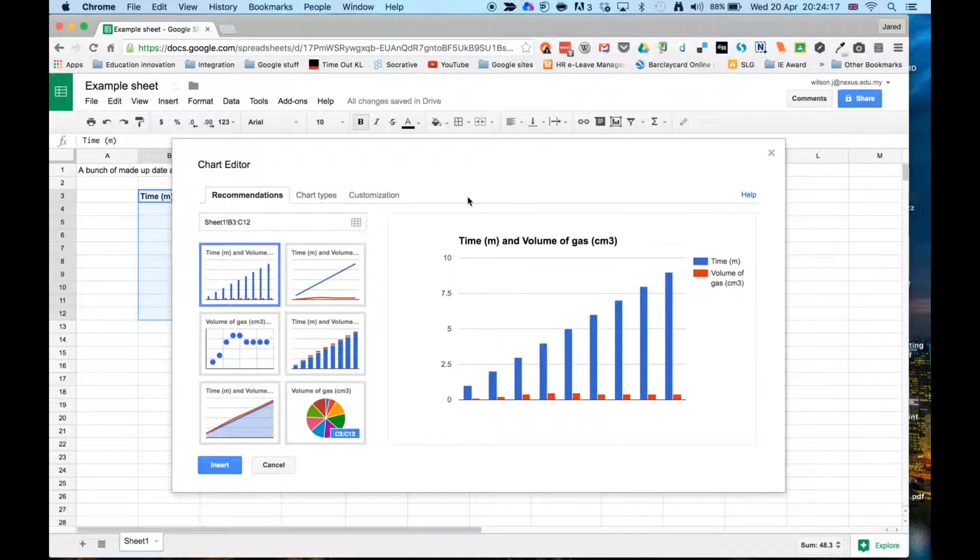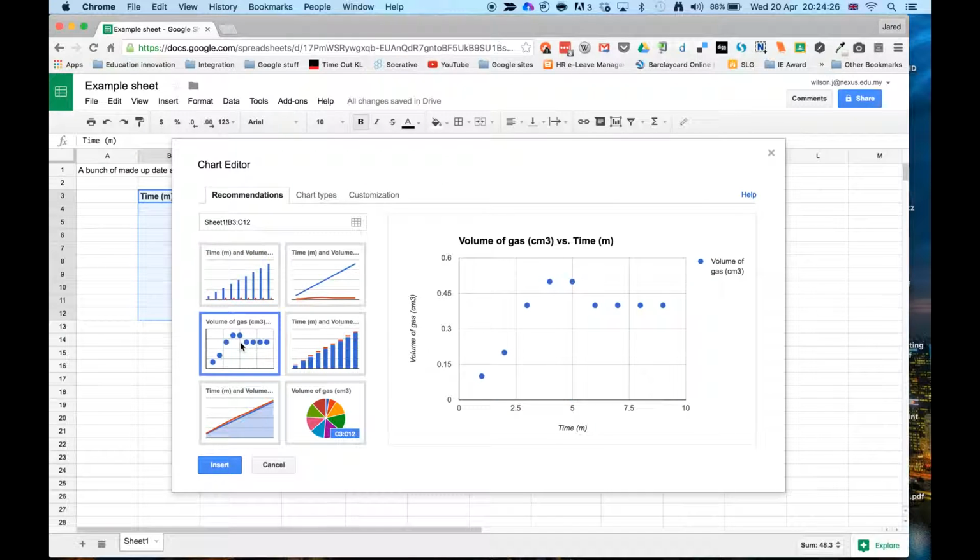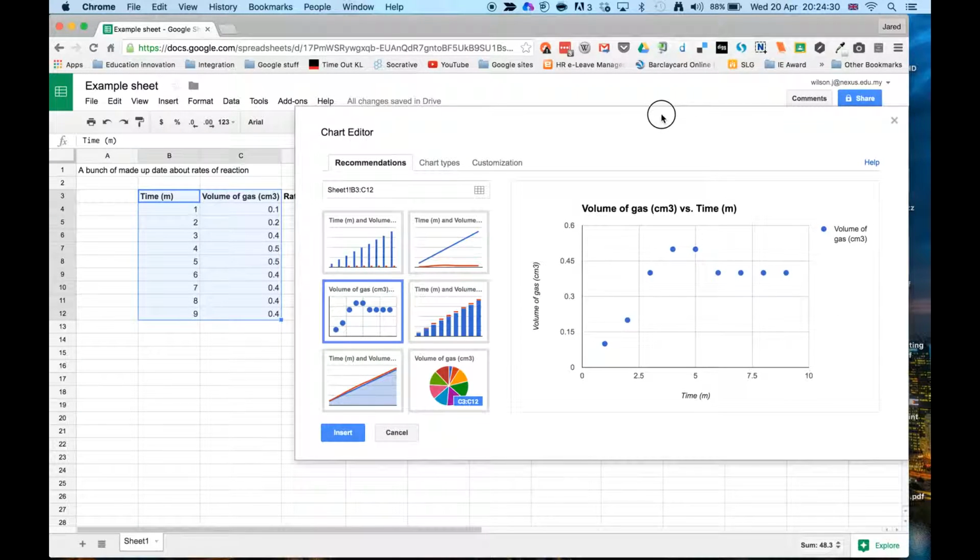Now your first thing to do is to choose the correct kind of chart. We are comparing time against the volume of gas here, so what we want to do is actually create a scatter chart. And here it is. Now, just moving this across a little bit.